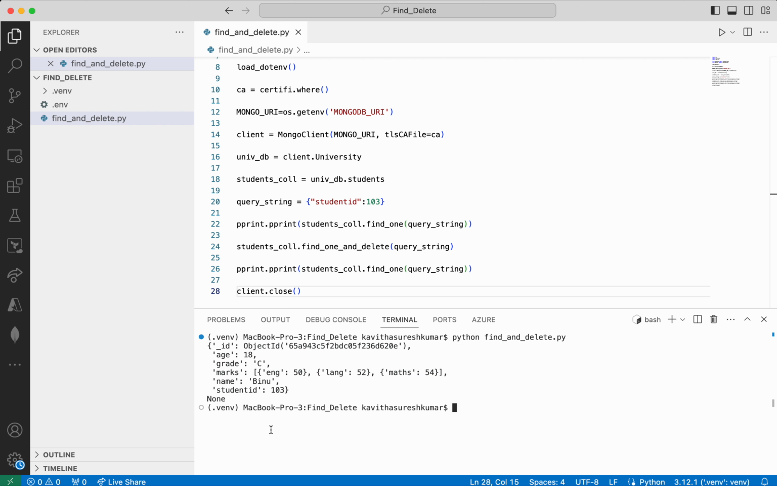In this demo, we have seen how to connect to a MongoDB Atlas cluster from a Python application and find and delete one document from a collection.